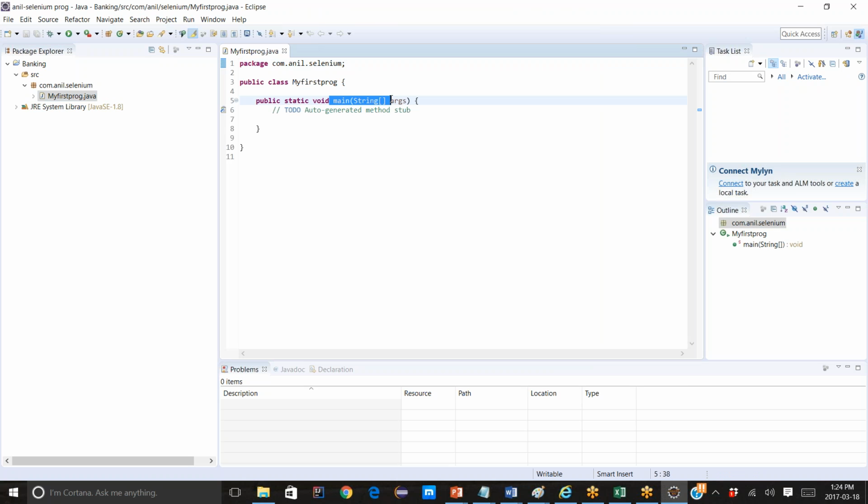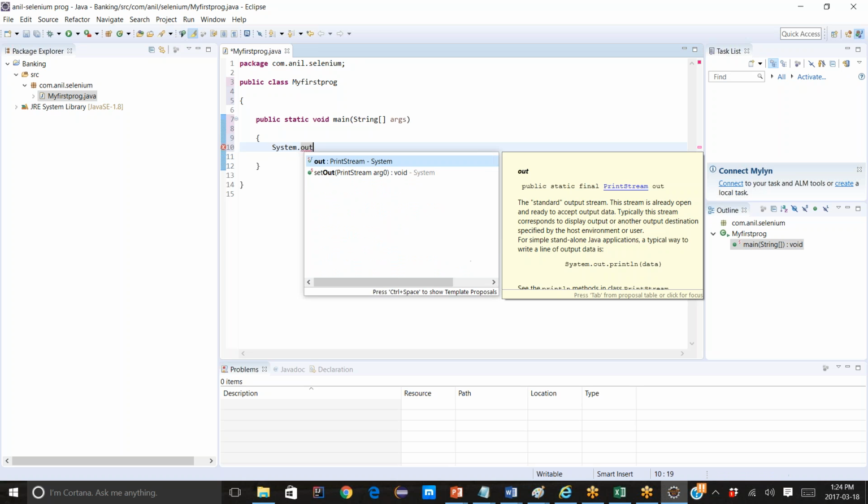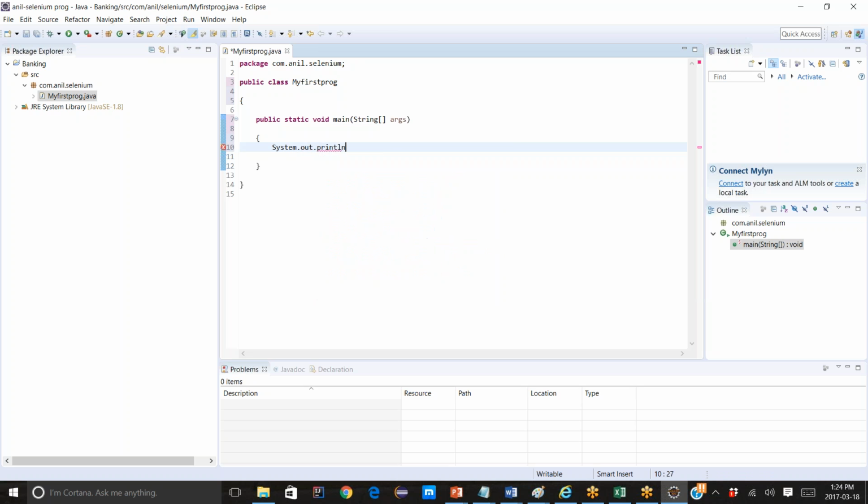Main is the method here. What is the method? Main is the method here. Now let me write a program. This is automatically created by Eclipse. No need to create it, it will take care of itself. Let me write System.out.println. System is a class, out is an object, System.out.println. If this is the first time you are hearing about the program, don't worry about it. It's very easy.